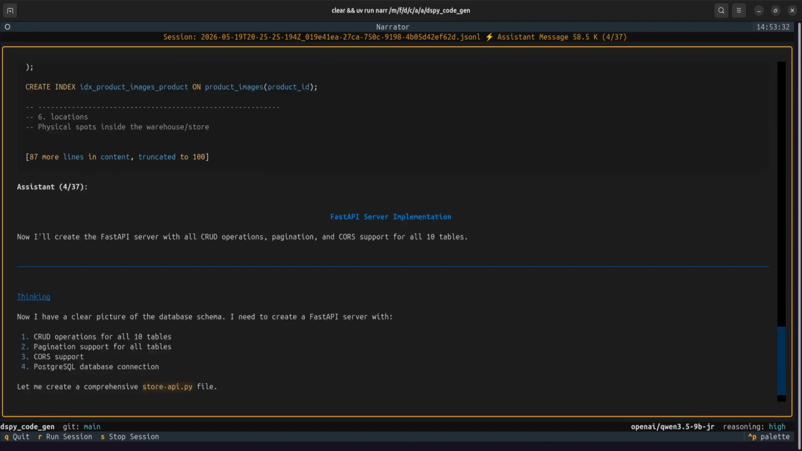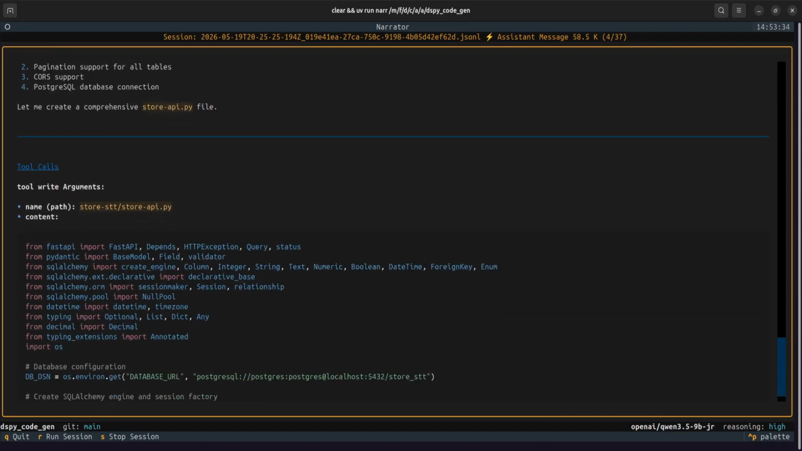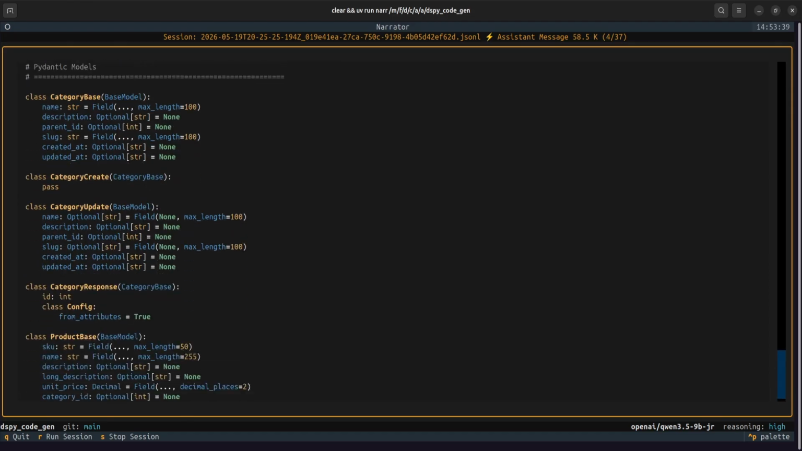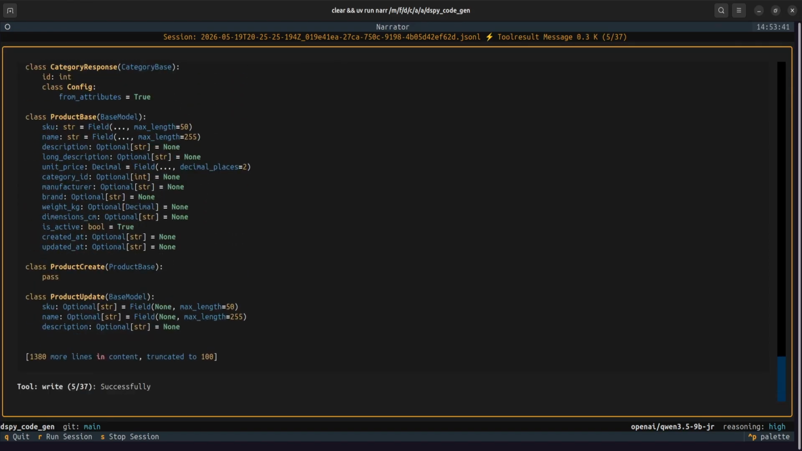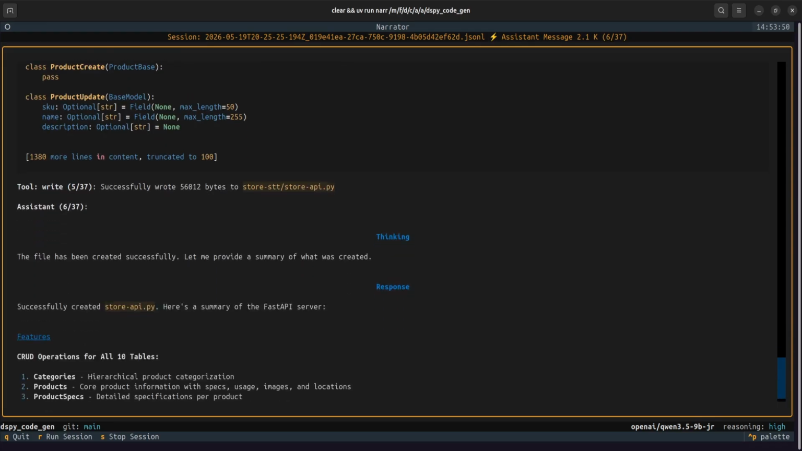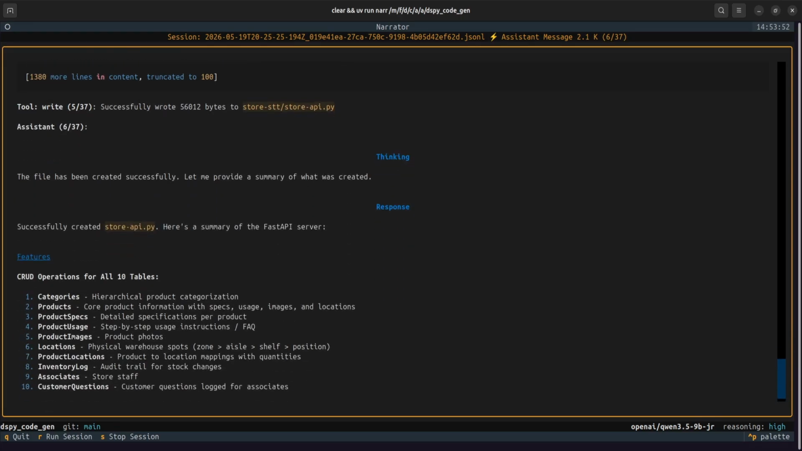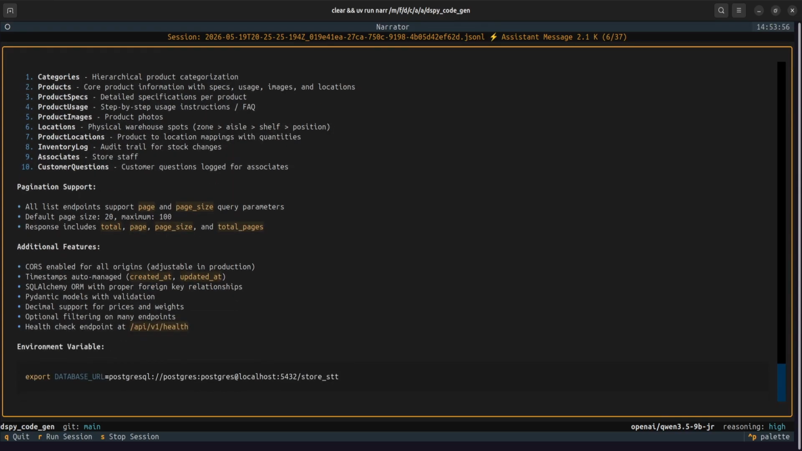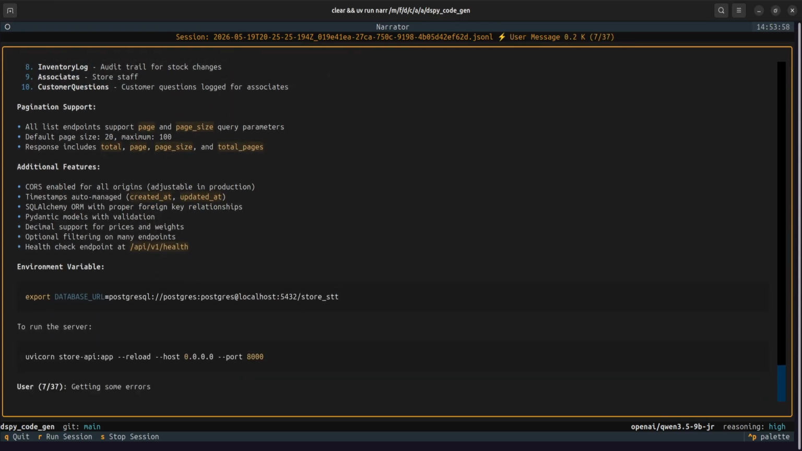I'm creating a FastAPI server with all CRUD operations, pagination, and CORS support for all 10 tables. I successfully wrote 56012 bytes to store_api.py. I've provided a summary of the newly created Store API FastAPI server, including its features, pagination, and instructions for running it.